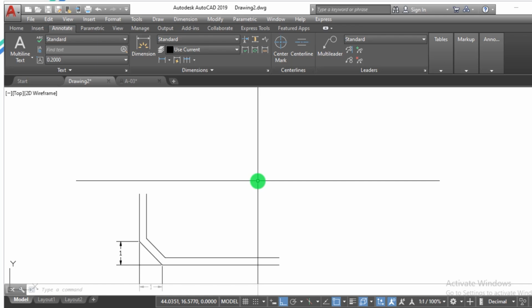Okay, so now we did the linear dimension, and we did the aligned dimension. The difference between them is that the linear dimension is done in the horizontal and vertical directions, and the aligned dimension is done along horizontal, vertical, or along the line, following its inclination.